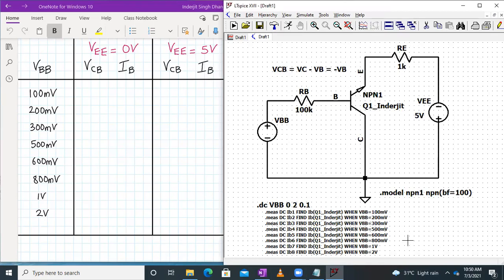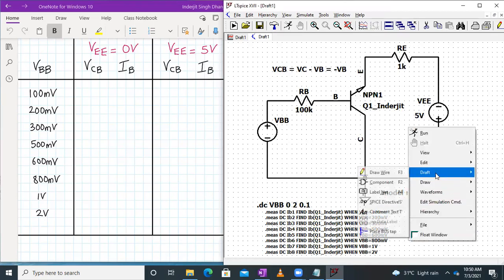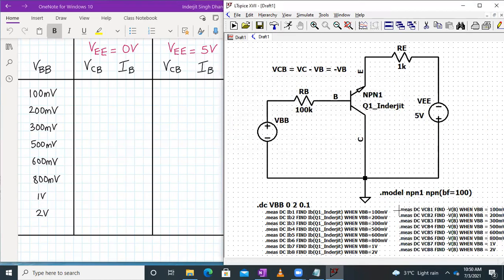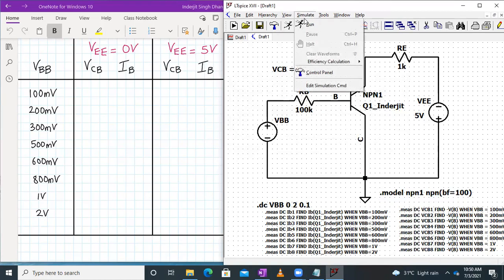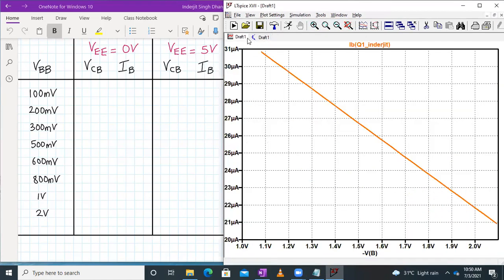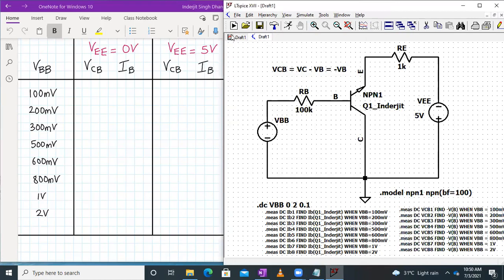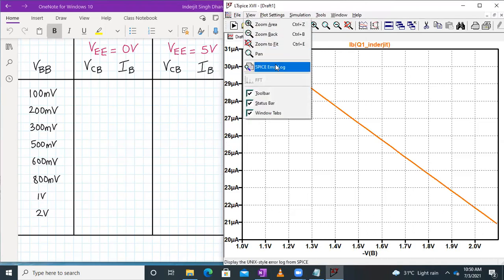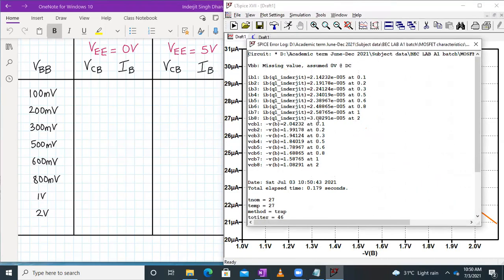So again, to add the dot measure statements, I'll right click, click on Draft, click on Spice Directive, and add these statements over here. Make sure to make the font size 1. So I've added the statements. Now if I simulate and click on run, I'm getting the characteristics. That is correct. So you can take the print screen of the schematic as well as the characteristics. But additionally, I am getting those values of IB and VCB directly over here, as you can see.